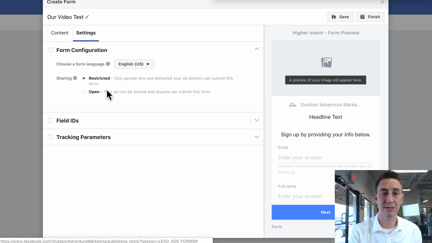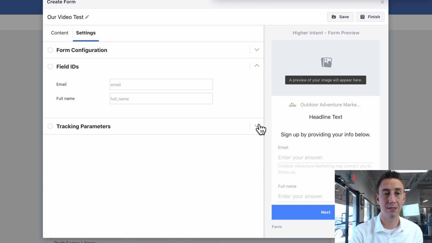The two that we looked at were restricted. And if I had to do those again, I would change them to open because I want anyone to be able to submit a lead. Like if the ad is shared, I want that lead to be able to, I want the form to be able to be submitted.